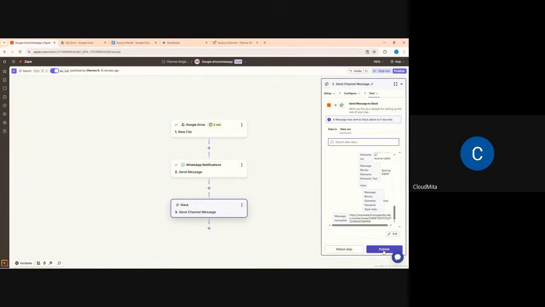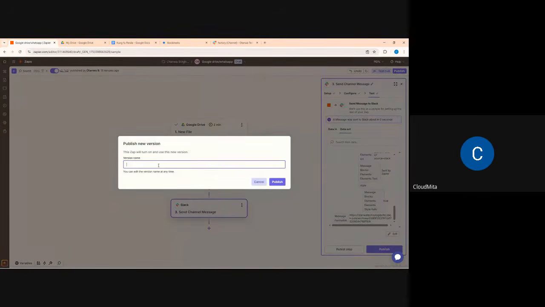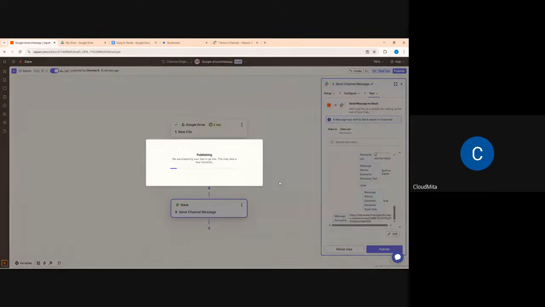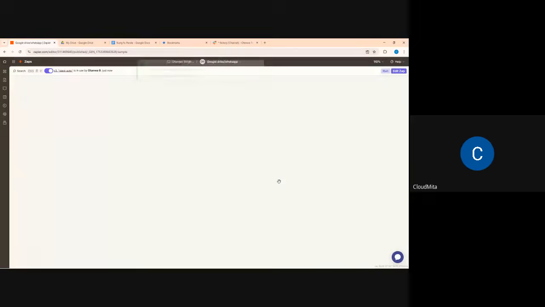What do you do now? You see where they say publish share? Click this now. Call it what now? Call it Slack auto. Okay. What do you do now? Click on publish. Now you see now we are good.